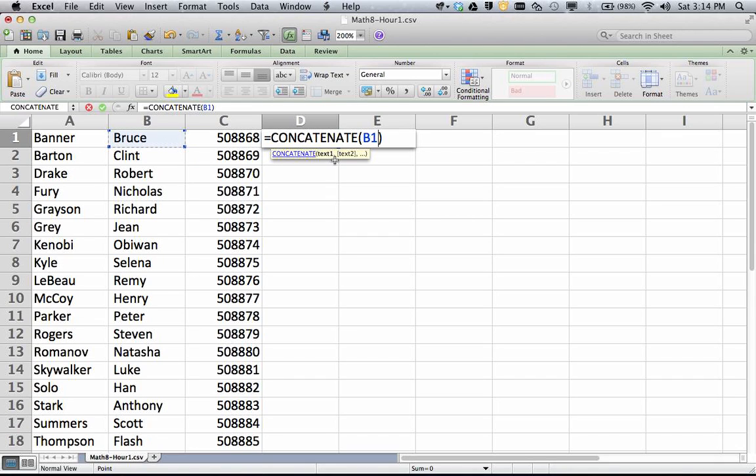My little help window says after that I need to put a comma. So I'm going to put a comma, no spaces. Then I'm going to put my second piece of text, which is the last name. So I'm going to single click on A1.